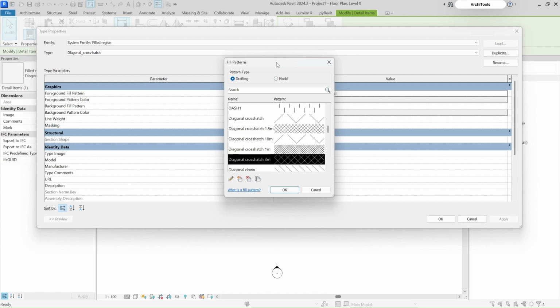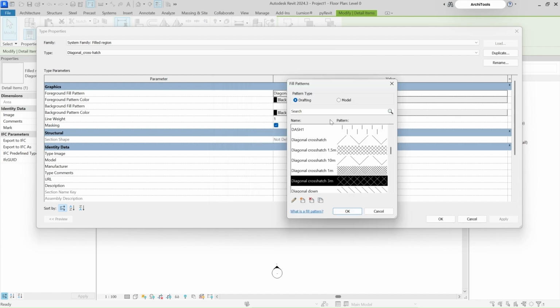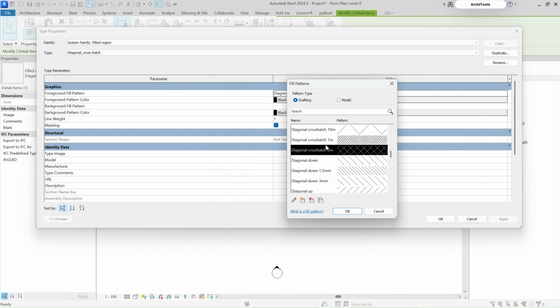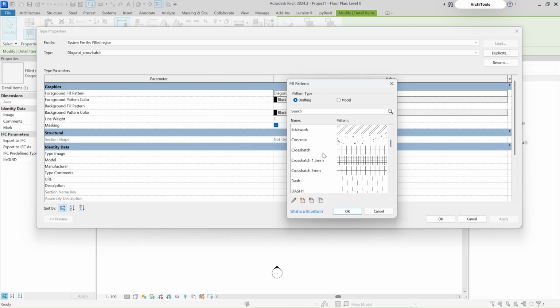We have basically two types of patterns. One is drafting pattern and the other is model pattern. Drafting patterns do not scale with the model and they look the same size in every view. It is used mainly for 2D drawings and documentation.